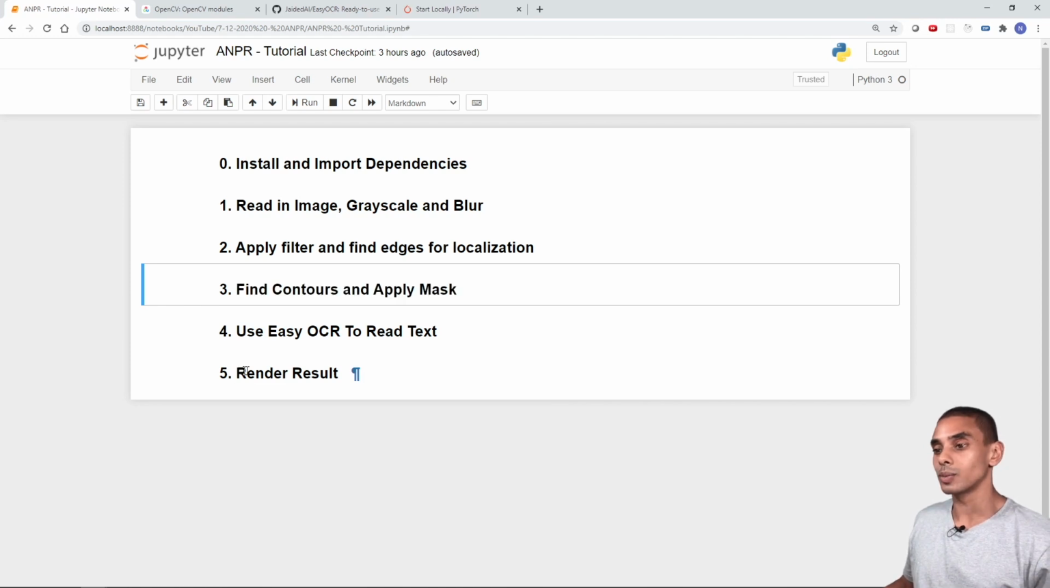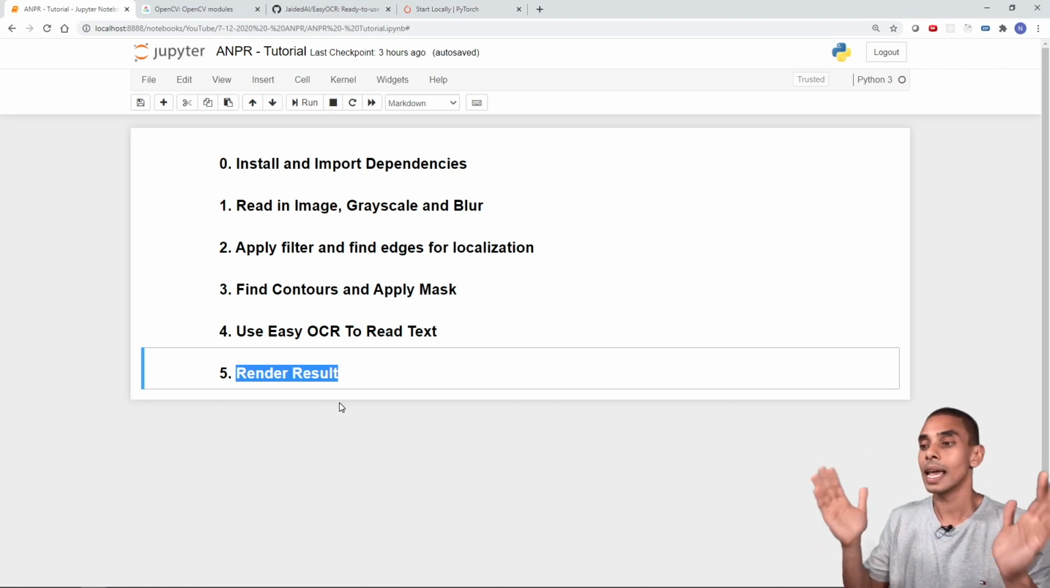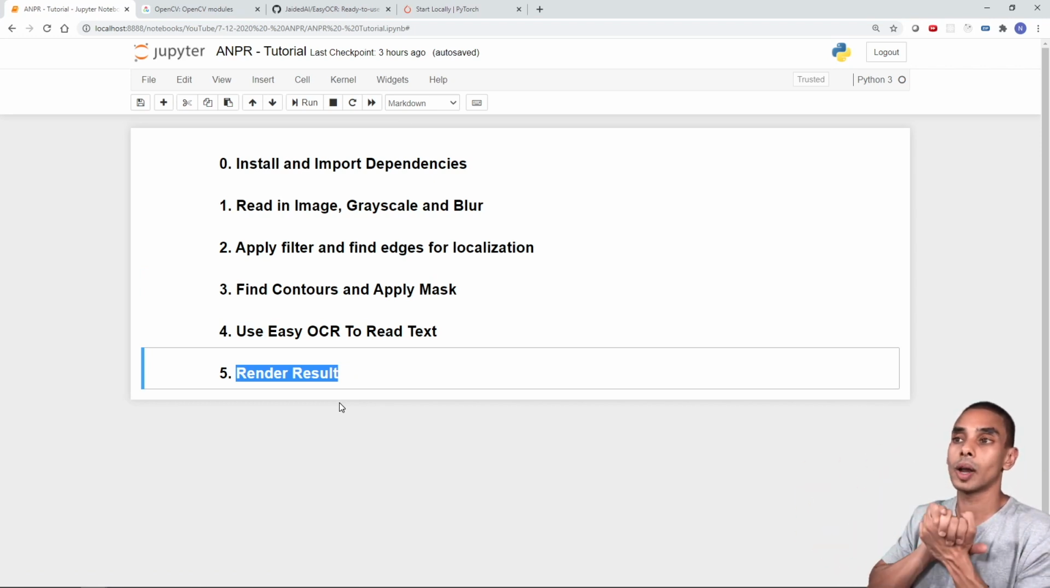And then last but not least, we're going to render the result. So we'll actually be able to see the detected number plate as well as the text from that inside of our image. So we'll actually perform an overlay there.